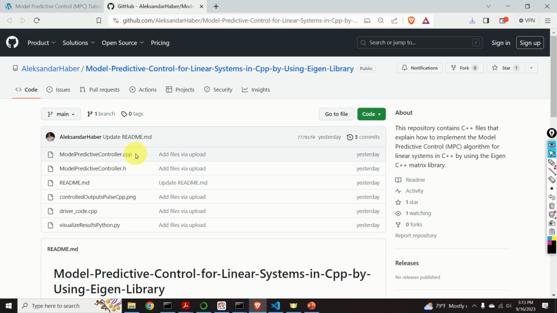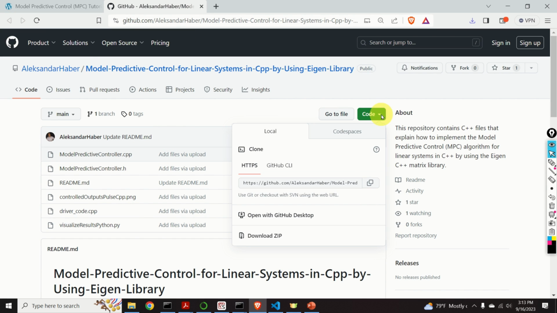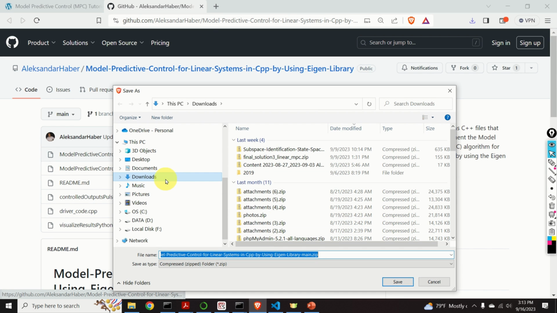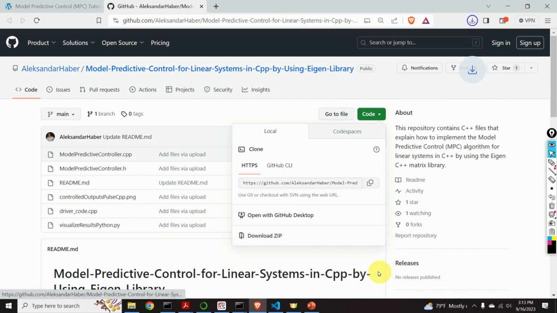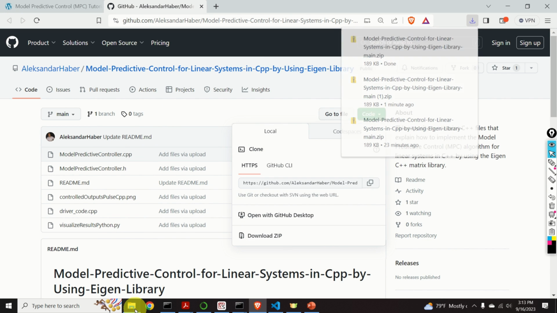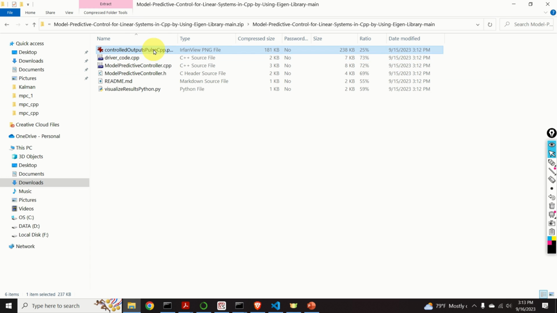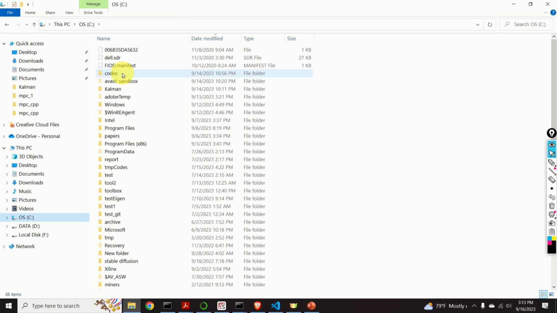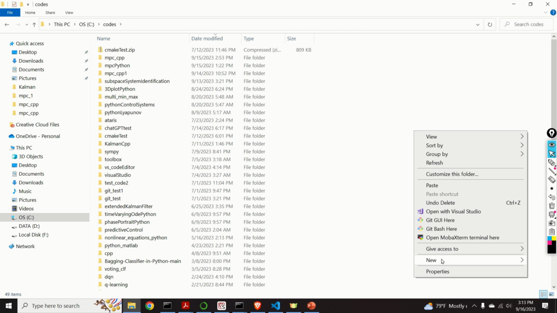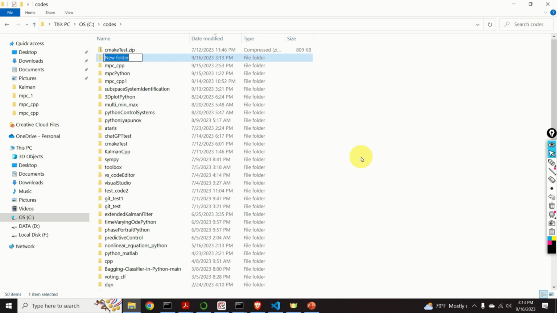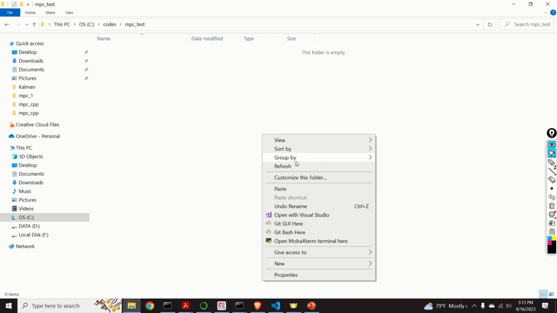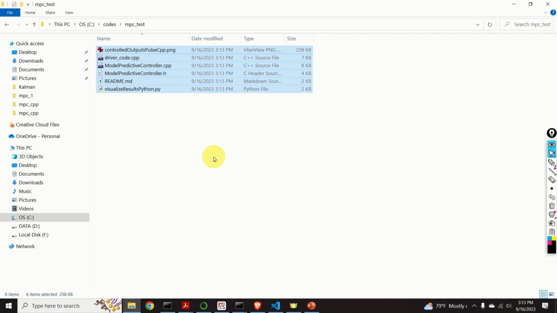Next, you need to download these files. To do that, you will click over here and you will download the complete zip file. Save it, for example, in your Downloads folder. Then visit your Downloads folder, open the file, and extract them to a new folder. Over here, under this folder codes, I will make a new folder called MPC test, and I will extract or copy and paste files over here. Here they are.